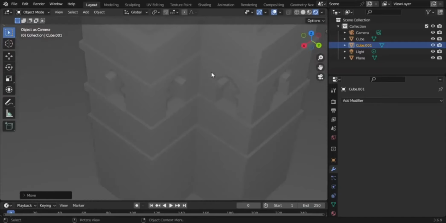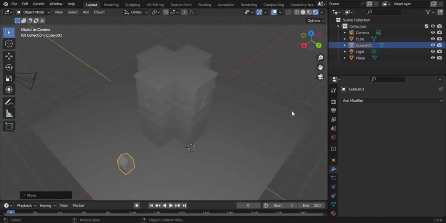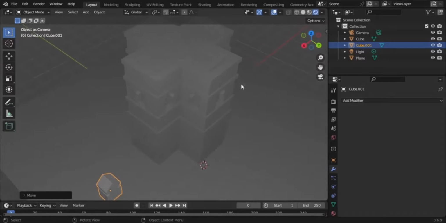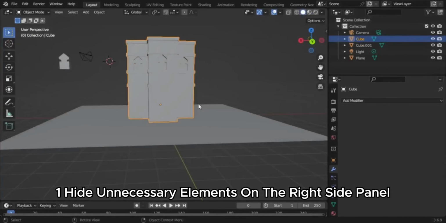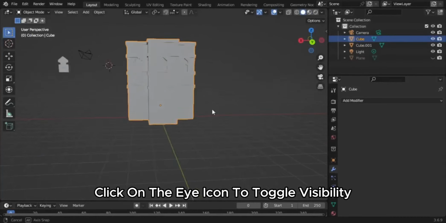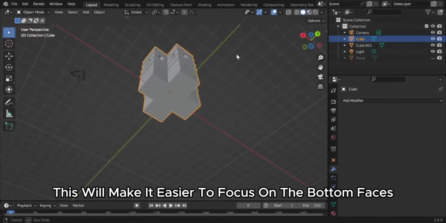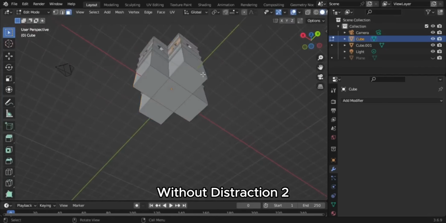Let's design the ground. 1. Hide unnecessary elements. On the right side panel, click on the eye icon to toggle visibility. This will make it easier to focus on the bottom faces without distraction.